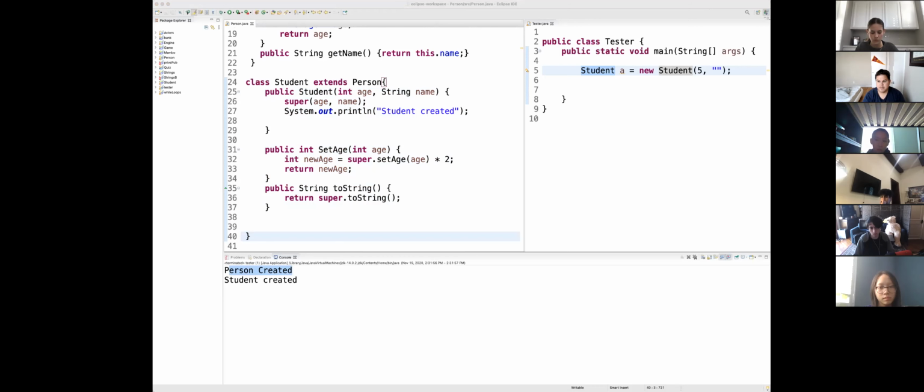If you have an overloaded constructor in the main subclass, I mean the main superclass, you can just use the default in the subclass, right? Yes.